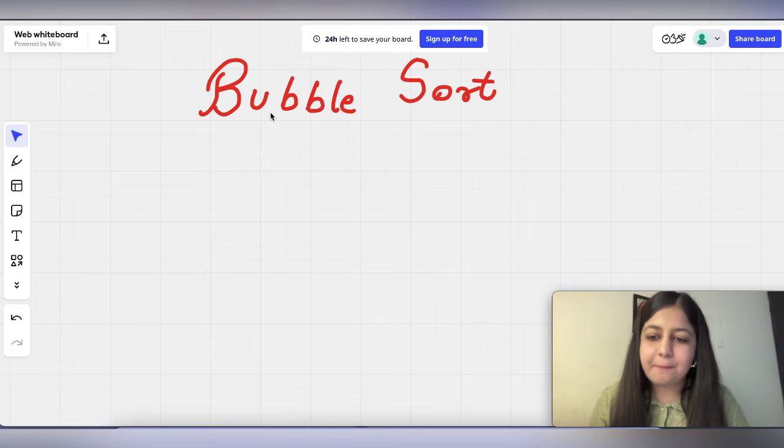Bubble sort compares the adjacent elements, and if they are in the wrong order it corrects it. In short, we will just take the largest element and keep moving it to the end. Of course, we'll understand better with the example.